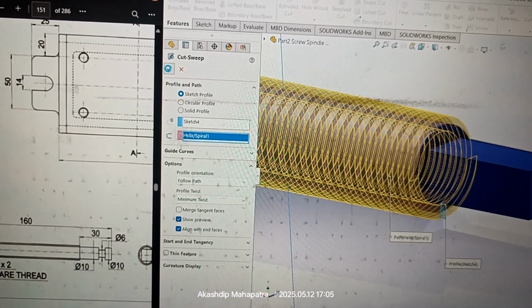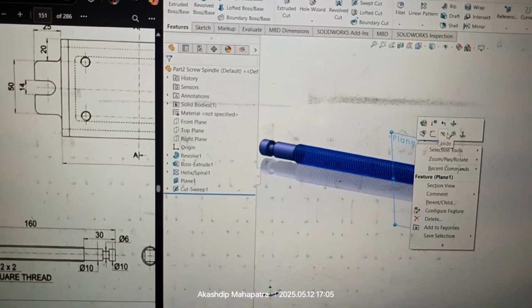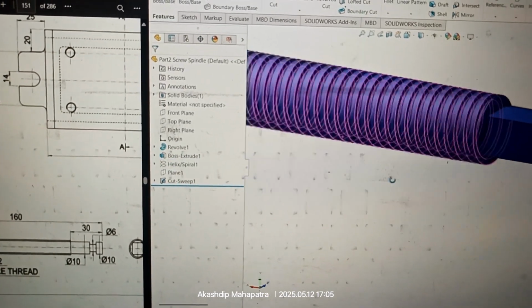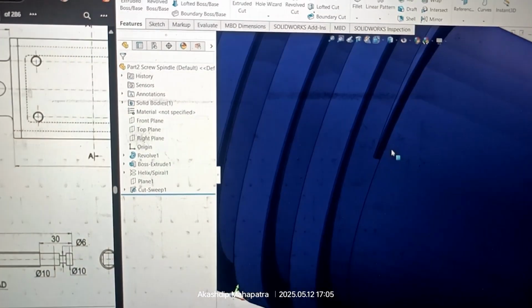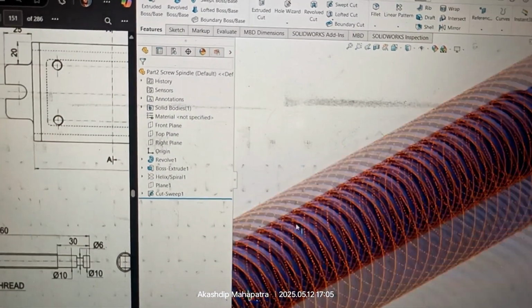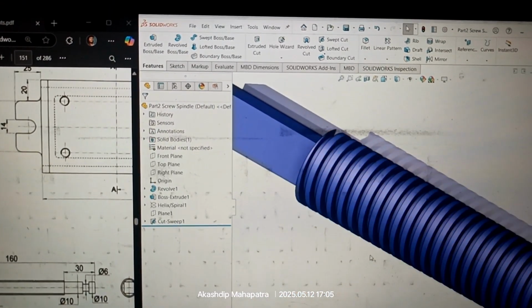Okay, now I just click the done button, and we are also going to hide this plane, obviously. Also hide the helix. Okay, now you can see this is the proper square thread. Exactly, our 55 value coincides exactly with this direction. So that's how we can make the square thread in SolidWorks. Okay, so this is it.